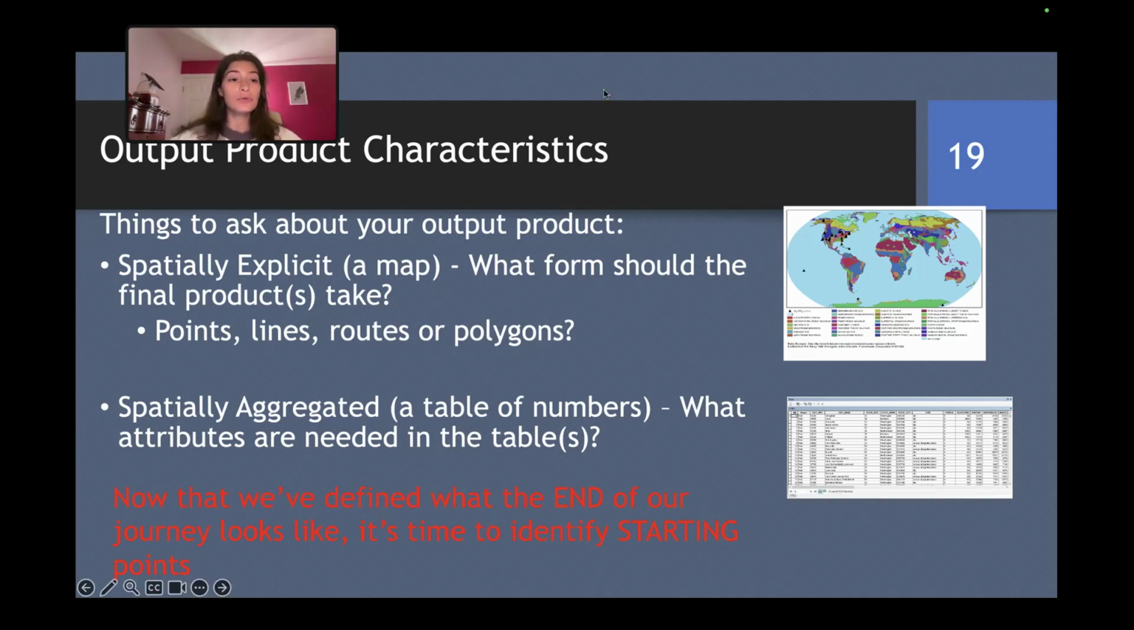So, if you do want a spatially explicit output, you need to think of what form you want it to take. Is it points? Is it lines? Is it routes or polygons? If it's spatially aggregated, what are the attributes that are needed in the table? So now we know what the end of our journey looks like, and we want to go ahead and start identifying points.